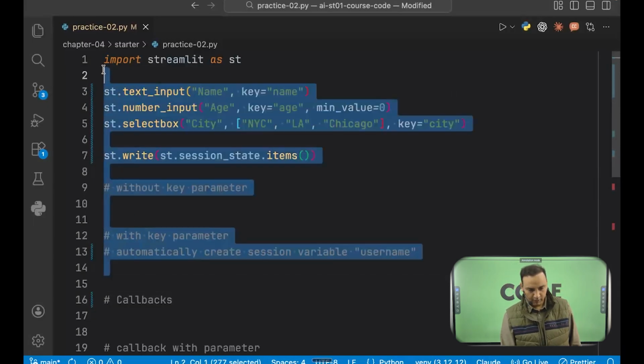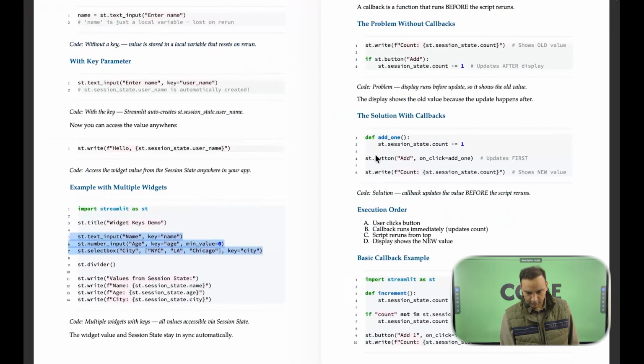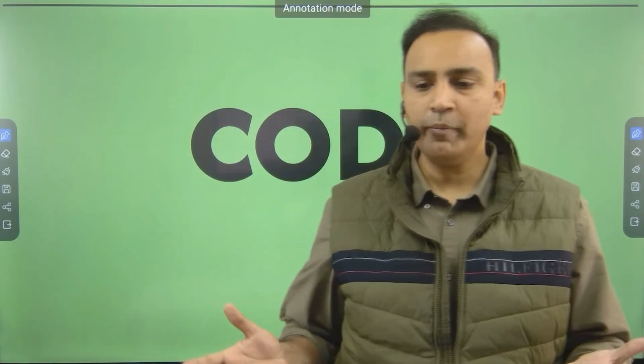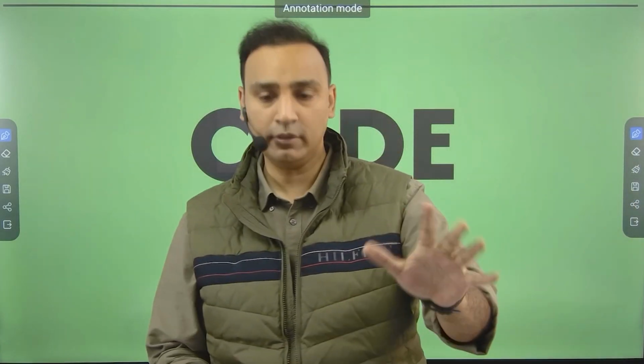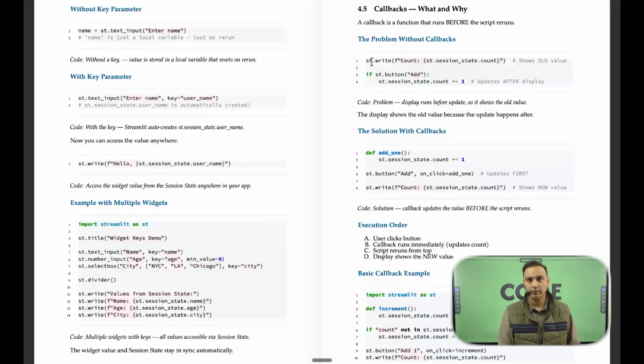Perfect. Now let's talk about callbacks. This is an interesting thing. Where is it in our book? Callback. Okay, so what is a callback? A callback is a function that runs before the script reruns. The problem without a callback is, if you look at this code, we are just writing a count variable we are taking from state.count. And whenever we click on a button to add this, let's write this.